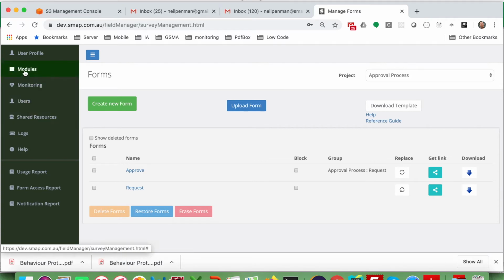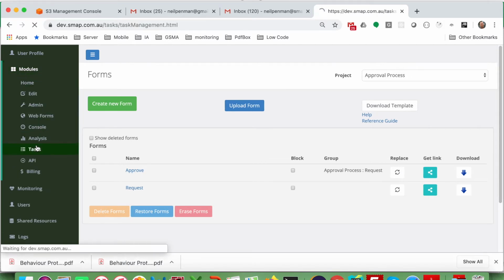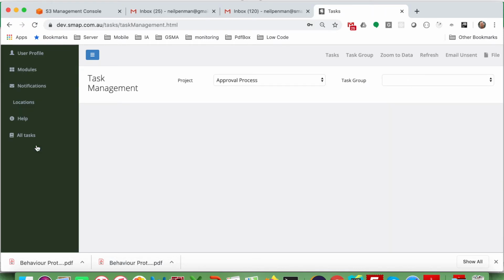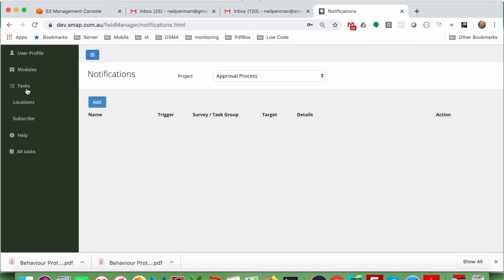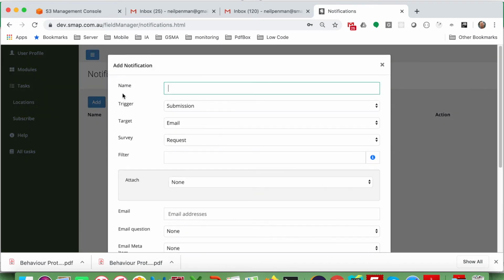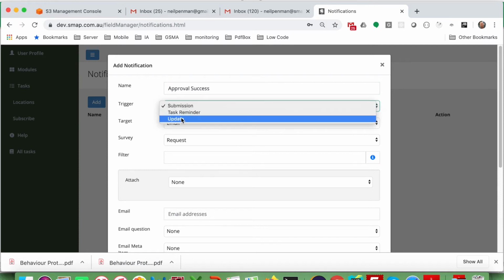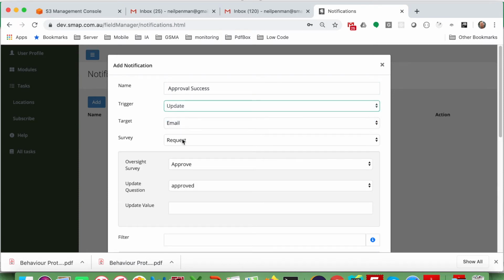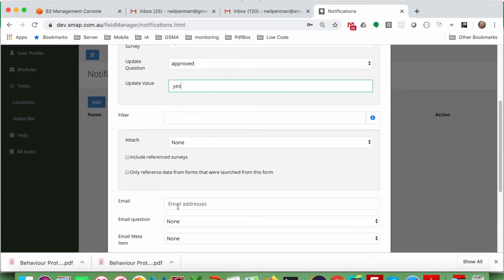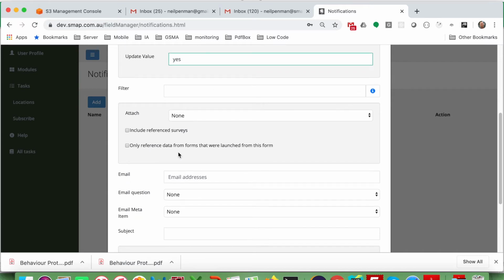Okay, so we've created the surveys. We're going to add a notification now. There are tasks and then select the notifications menu and add a new notification. This notification will be sent whenever approval is given to a request. So it's an update notification. Survey is request, the oversight survey is approved, the update question is approved, and the value of that is yes. If all those conditions are met, then the email should be sent.